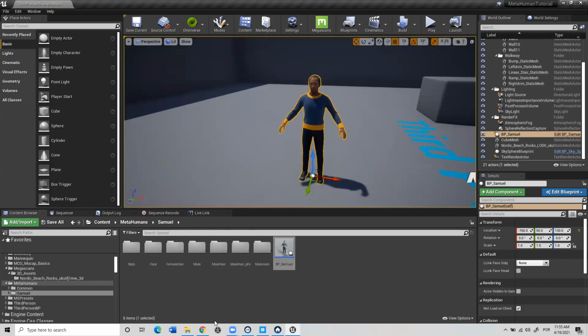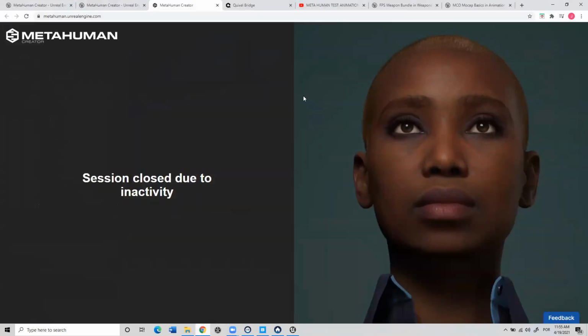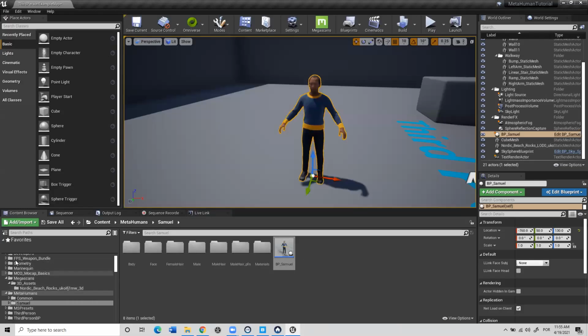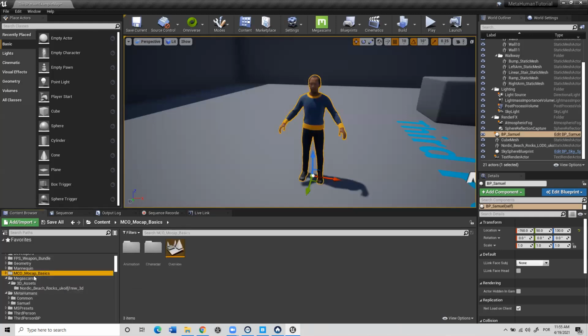So to do that, I will download, I already downloaded, but I will ask you to do the same. This is a free mocap, MCO mocap basics that you can find in the marketplace. You just download this one from the Unreal Engine marketplace, and you add it to the project. There will be an option after here saying add to project. You just need to click, and it will immediately go into your content browser. So here it is, MCO mocap basics.